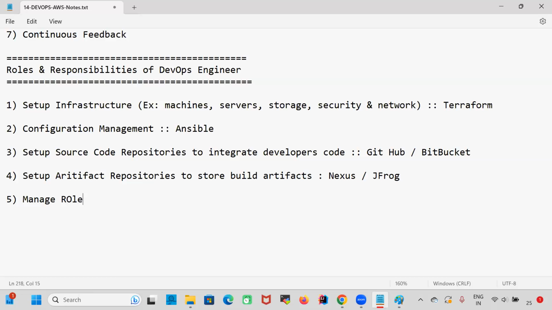Manage role-based access. So which team member should perform which action in the repository? That RBAC we need to perform. Managing role-based access means that for a few team members, we need to provide only read permission for the Git repository. There is a fresher in the project. He has just joined the project. For the fresher, we should provide only read access for the repository, not the write access.